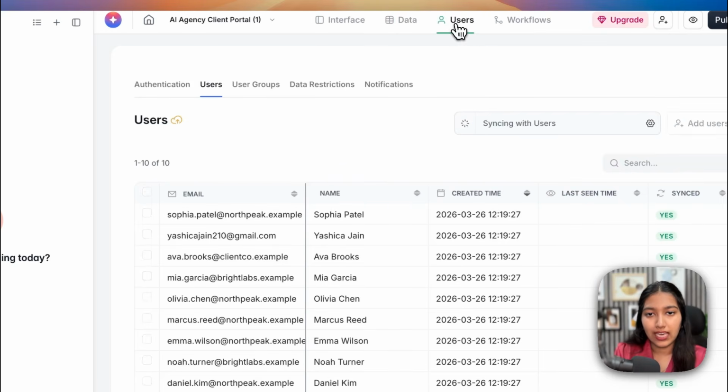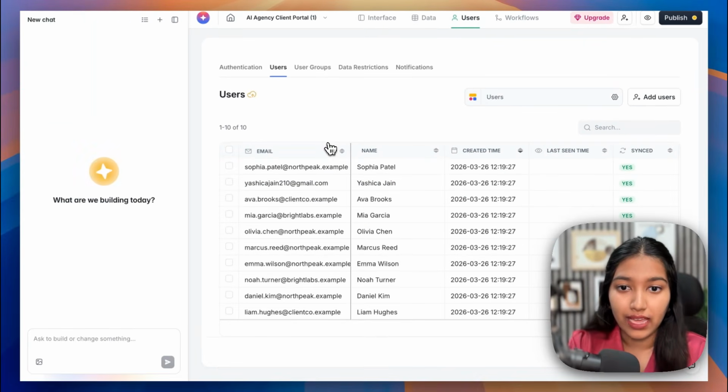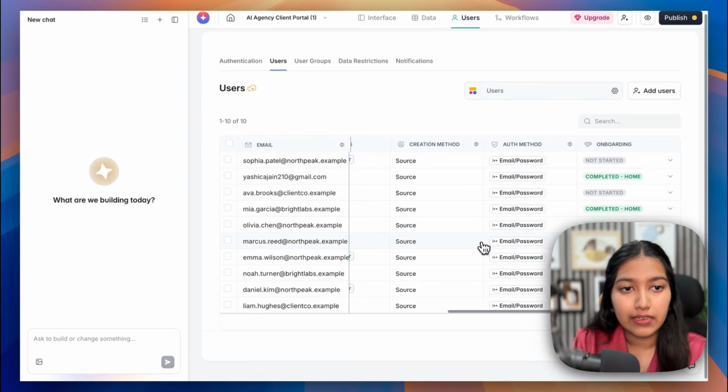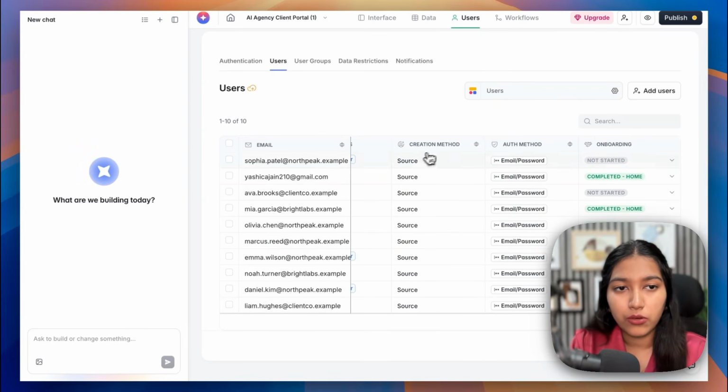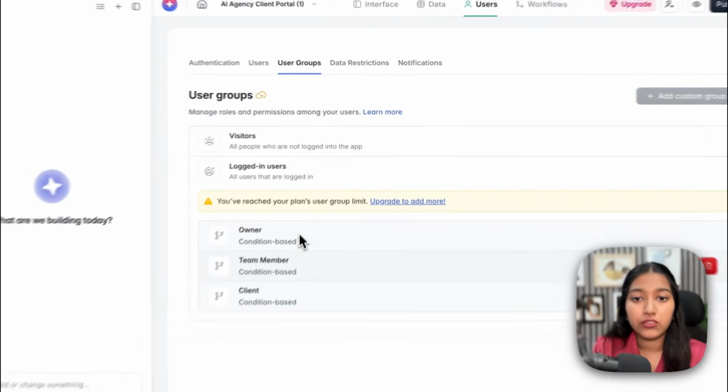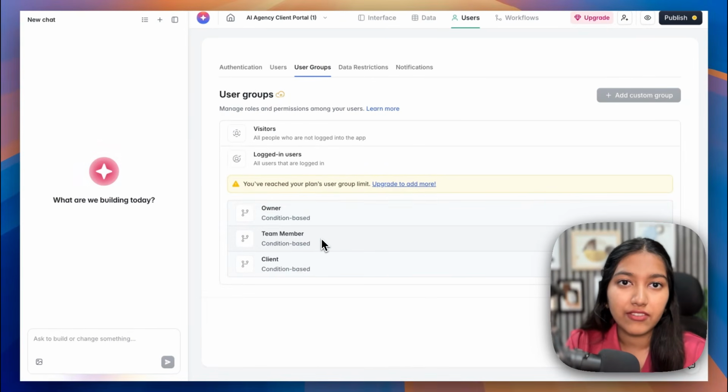Moving on to the users tab. So this is the place where you will be able to manage your users. You will be able to manage if they are a team member, an owner, a client, their authentication method, their onboarding. You can easily add new users. You can even bulk import them. You can also have user groups. For example, I have 3 user groups.